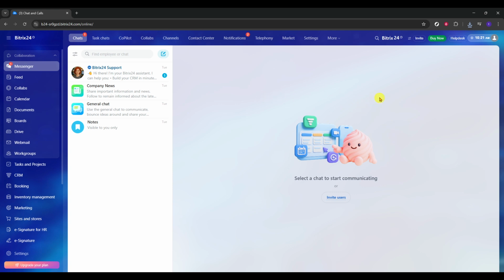Deleting an account is irreversible and affects all users in that workspace, so proceed only if you're absolutely sure. It's a good idea to confirm you have owner or admin rights and to export any important information you might need later. Start inside your Bitrix24 and open Chat and Calls from the main navigation.